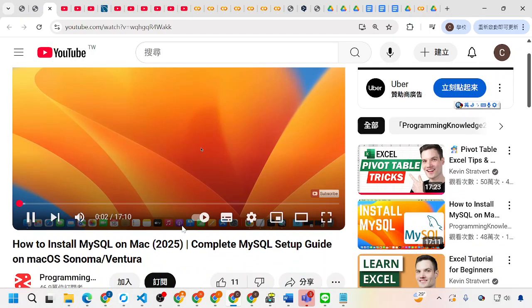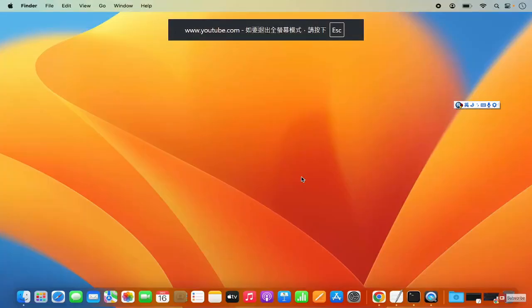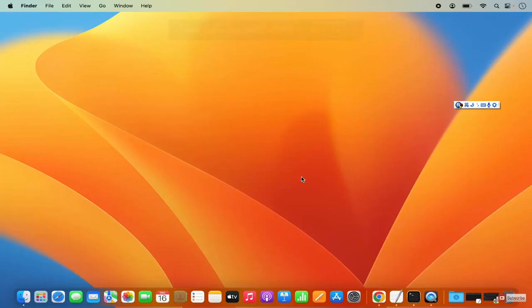Going to show you how you can download and install MySQL Server on your Mac operating system. So let's get started and let's see how we can do it.